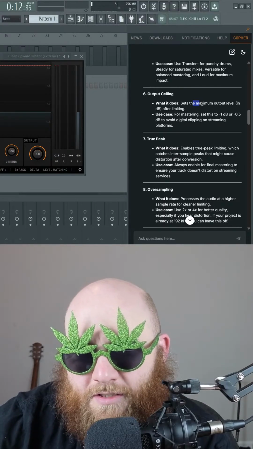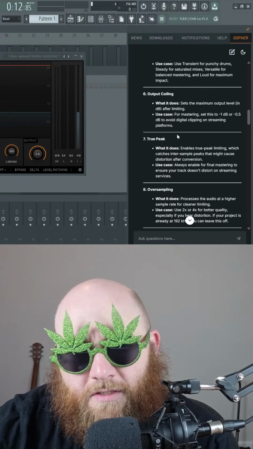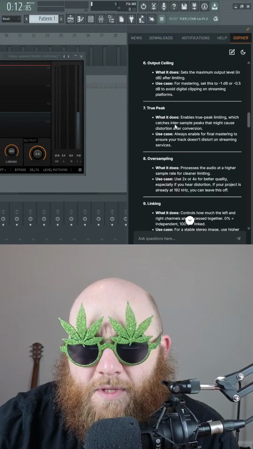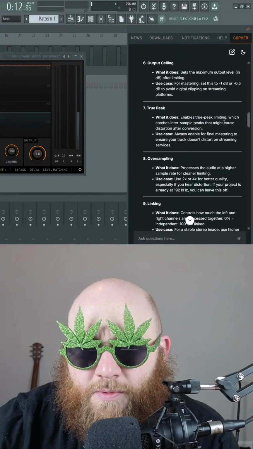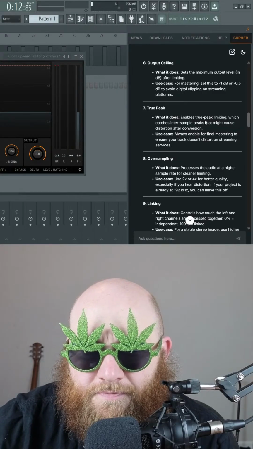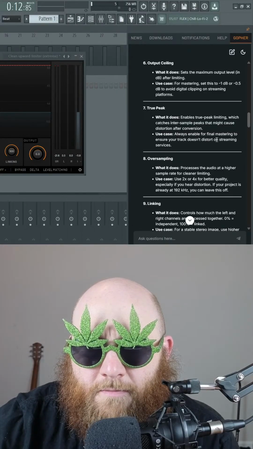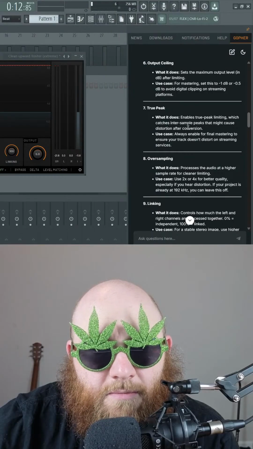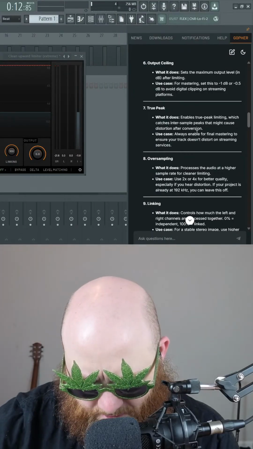Output ceiling, that's just the ceiling of the output. True peak enables true peak limiting, which catches inter-sample peaks that might cause distortion after conversion. Okay, so it's saying to pretty much always enable that.